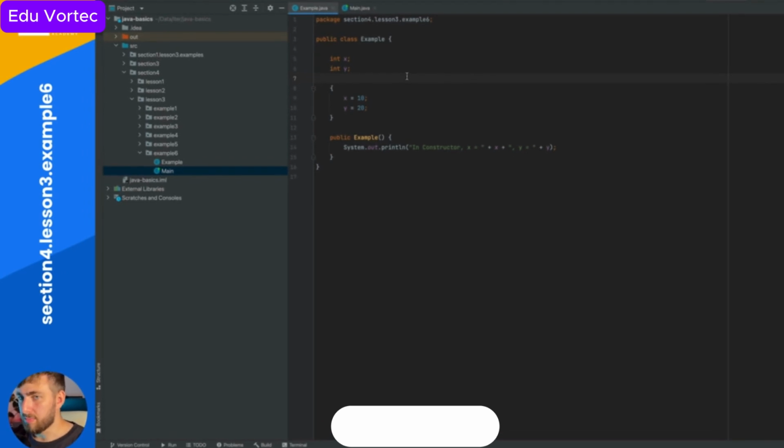So, in this example, we have a class called example with two instance variables, x and y. And also we have an instance initialization block that initializes x with 10 and y with 20. So this is the syntax of the instance initialization block. Also within this class, we have a constructor. We didn't discuss constructors yet, and we will cover them in detail in our future lessons.